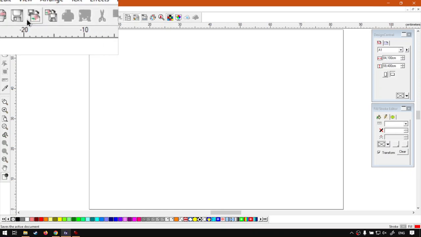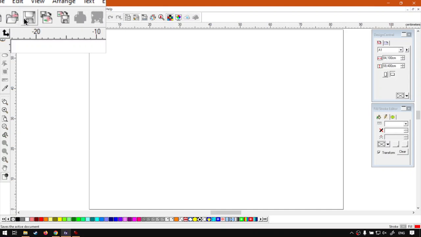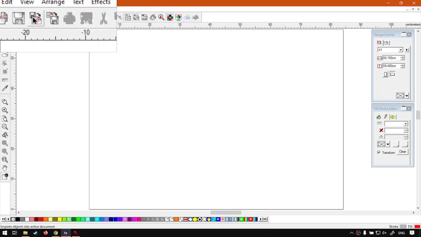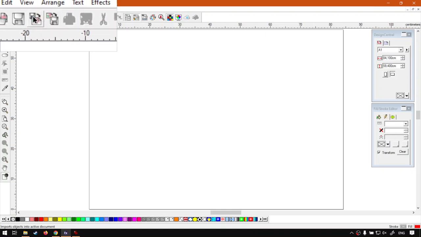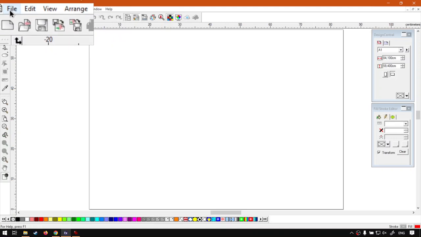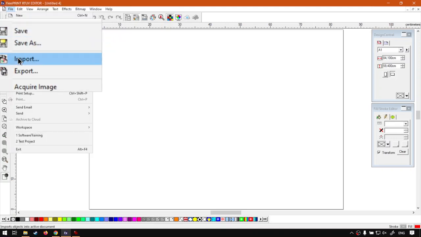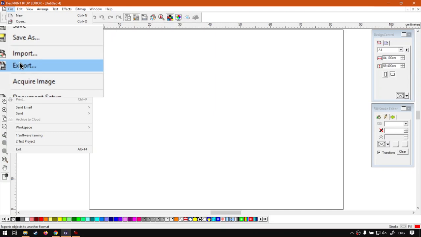Now, the options for these will be right next to the save. We've got a little one that looks like a stiffy and a paper, and then a paper and a stiffy with an arrow pointing. So one is import, the other is export. We can also find this under file, and then we see import, export, and they do not have hotkeys, just so you're aware.